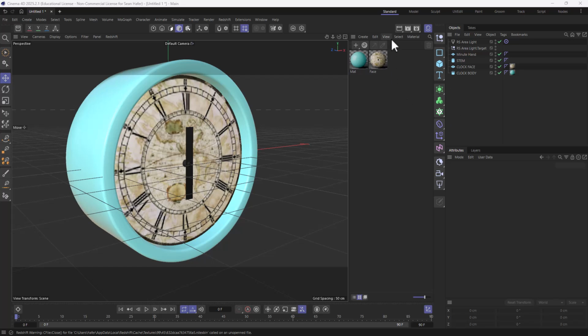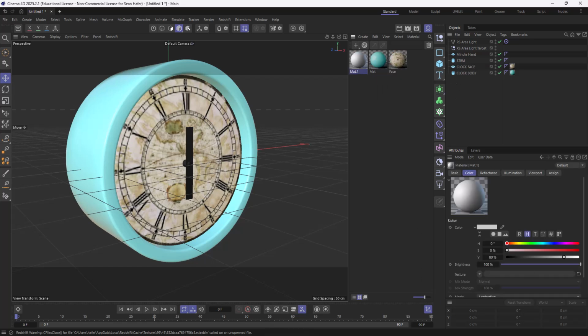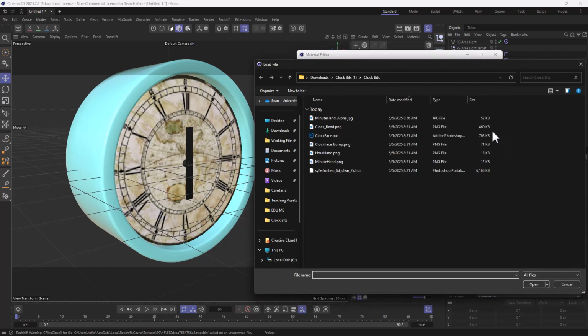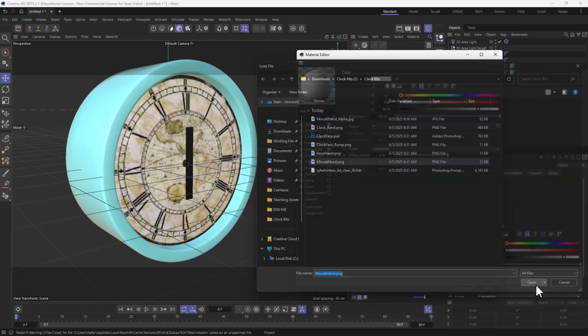So if you remember in the old Cinema standard renderer, we could just come in here and come down to classic materials and create that. So I'm basically just going to do a clock hand here. We could come in and load in our color channel, right? Just grab a PNG of, say, this minute hand. I'll open that.